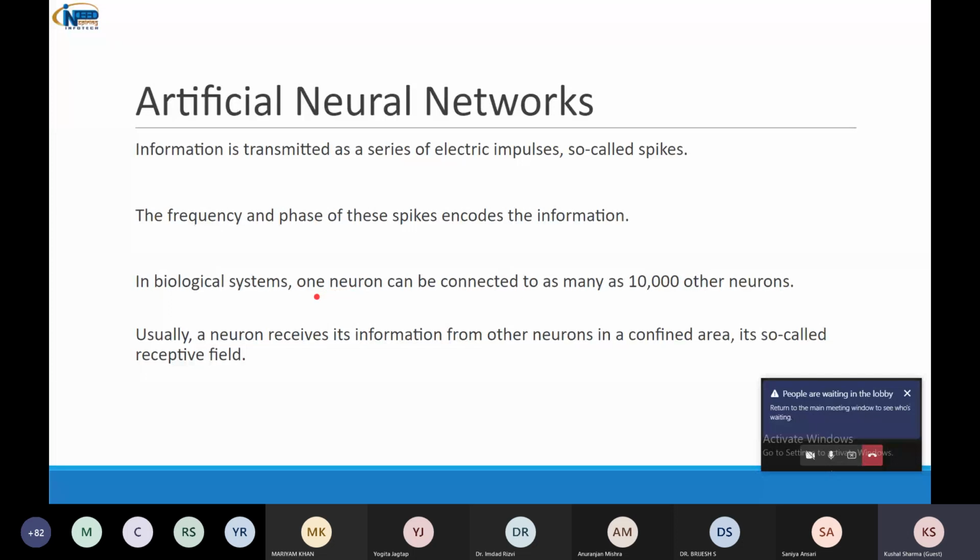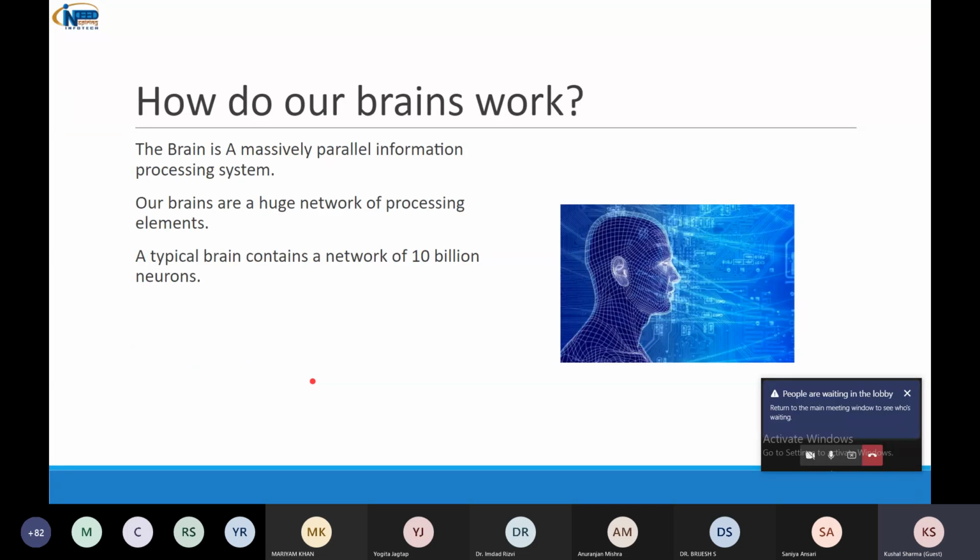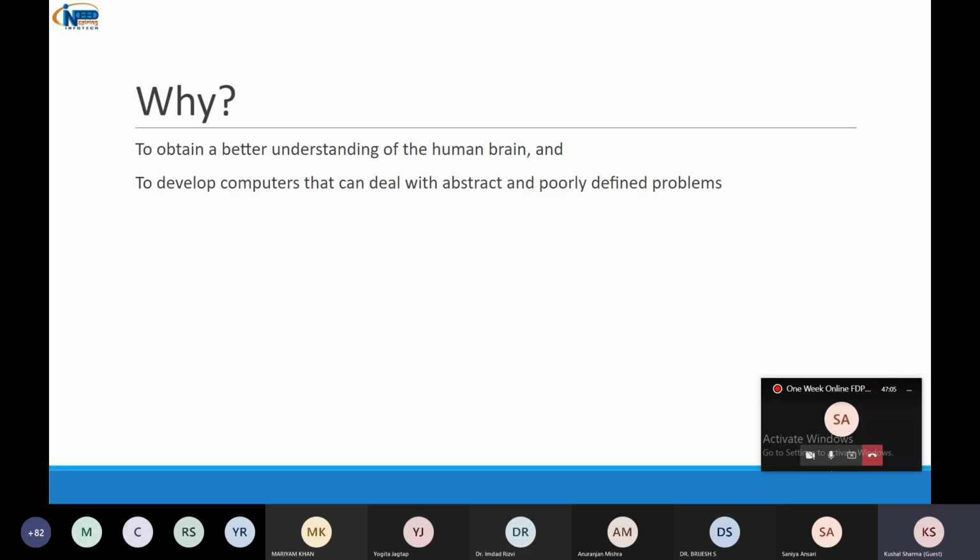Now, just for information, there is a confined area where the information can be received. It is not that information can be received everywhere, and that is called the receptive field. We know this thing, so no need to discuss much that thousands and thousands of thoughts are getting processed within the brain.